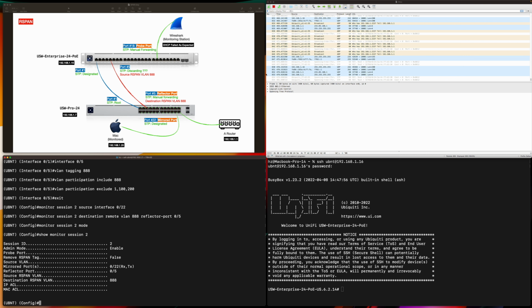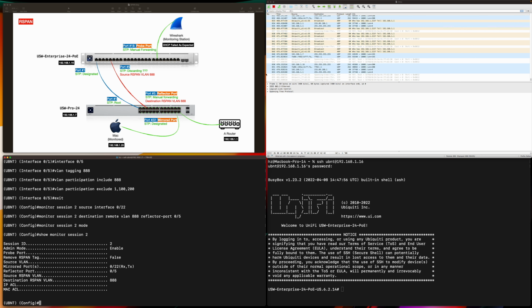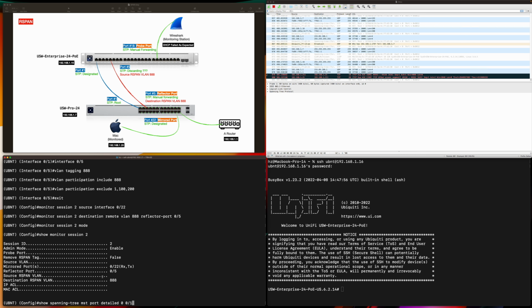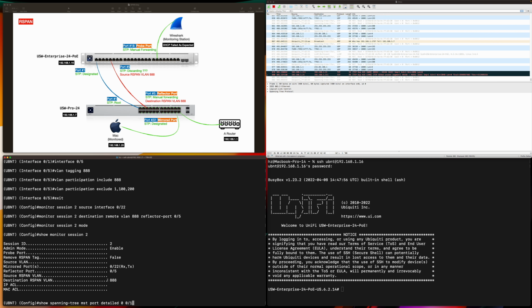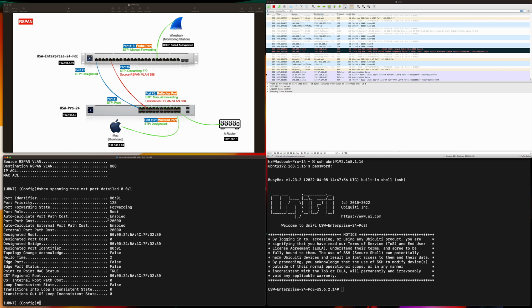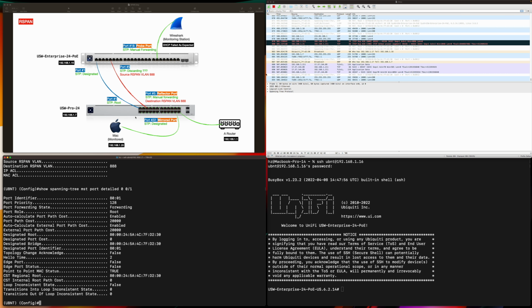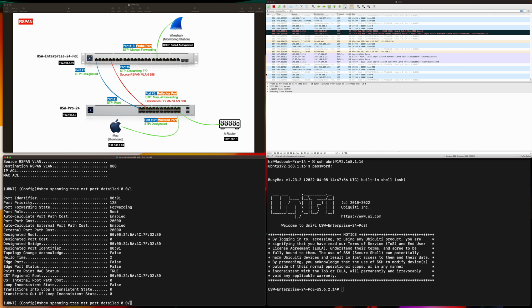Let's check what's the STP status for port 1 and port 5. Show spanning-tree MST port detailed for the first port. Yeah, it's forwarding and it's root. Nothing's changed as expected. Check port 5.